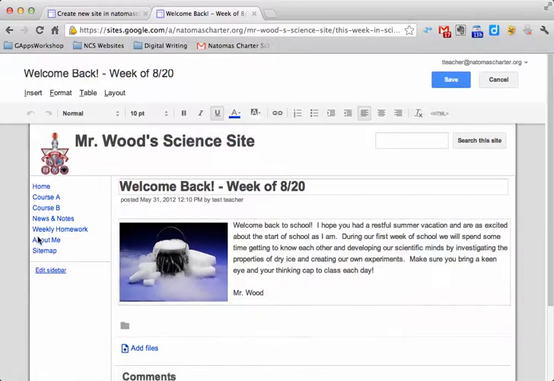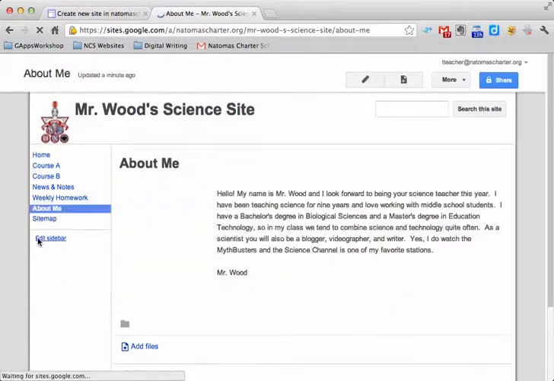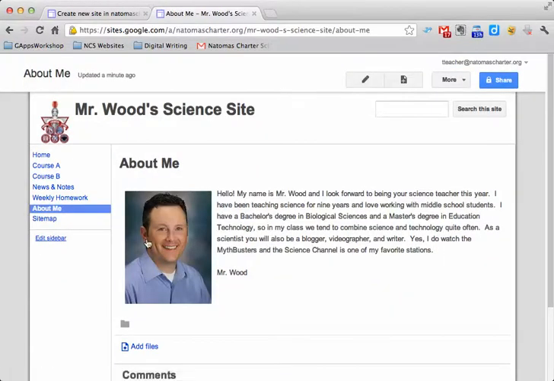The last page that's here is actually the About Me page, which is a page where you can post a picture of yourself and information about your academic background, career experiences, that sort of information.